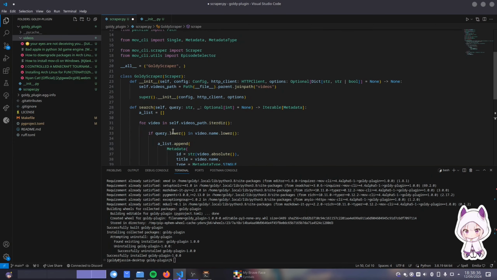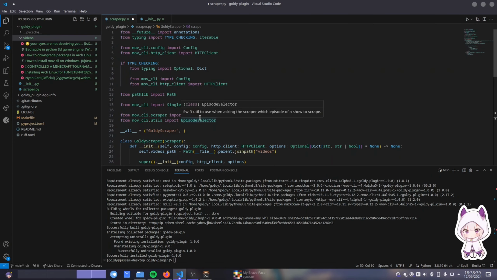That is how you make your own plugin in mov-cli version 4.4.